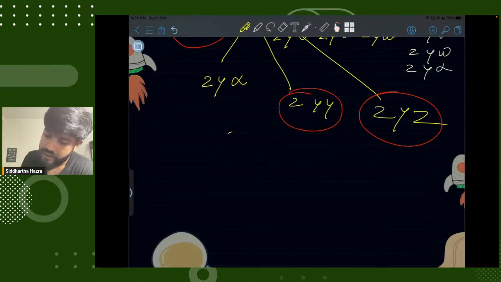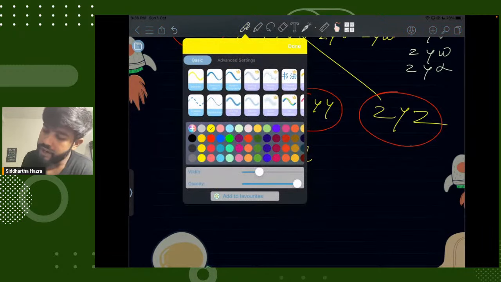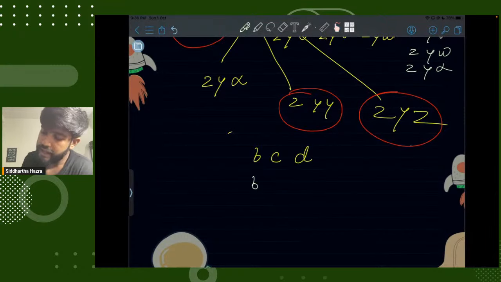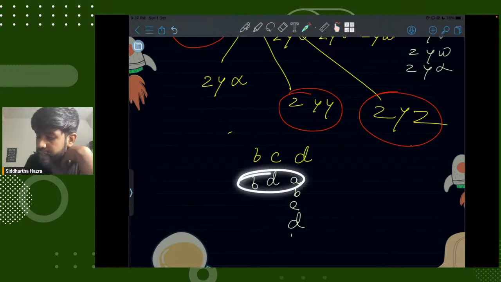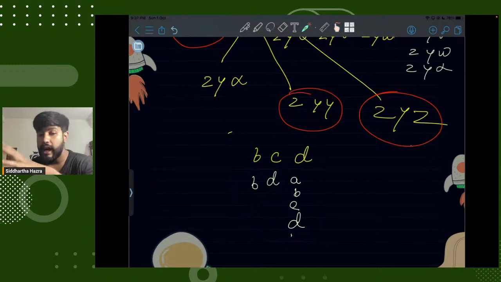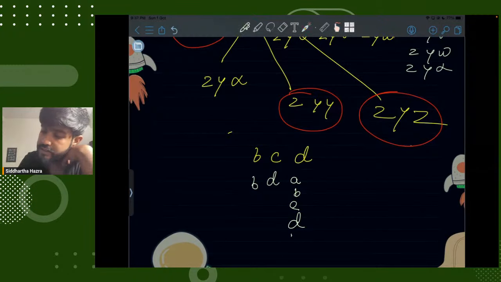Let's say the value given is B, C, D. So if I already have B here, and D here, and I keep here A, B, C, or D, I can keep anything after that. That would be all these values: BDA, BDB, BDC, BDD. All these values are lexicographically greater than BCD. Okay. So one observation is, if a greater value has already come earlier, we don't need to worry further.